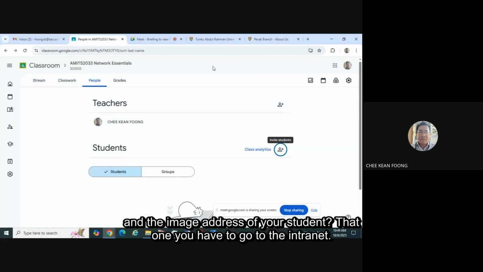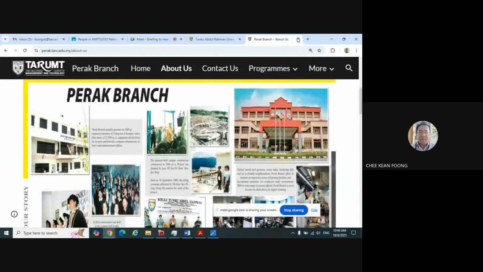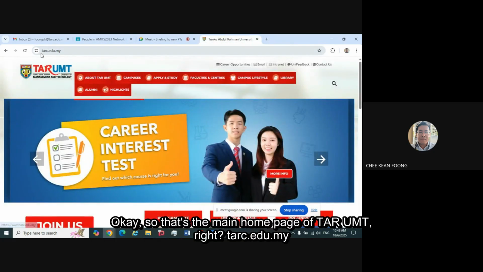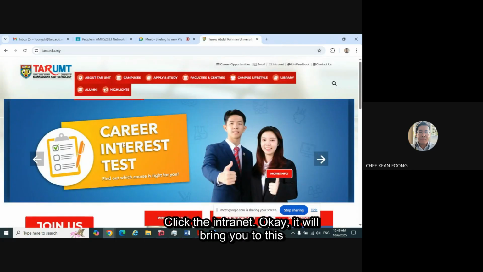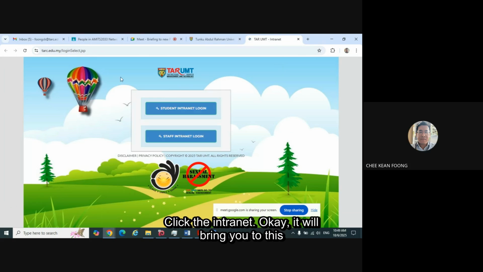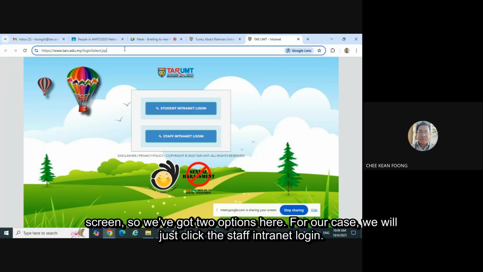How to get the name and email address of your student? For that you have to go to the intranet. So that's the main homepage of TASI, tasi.edu.my. You click the intranet. It will bring you to this screen. We have 2 options here. For our case, we will just click the staff intranet login.